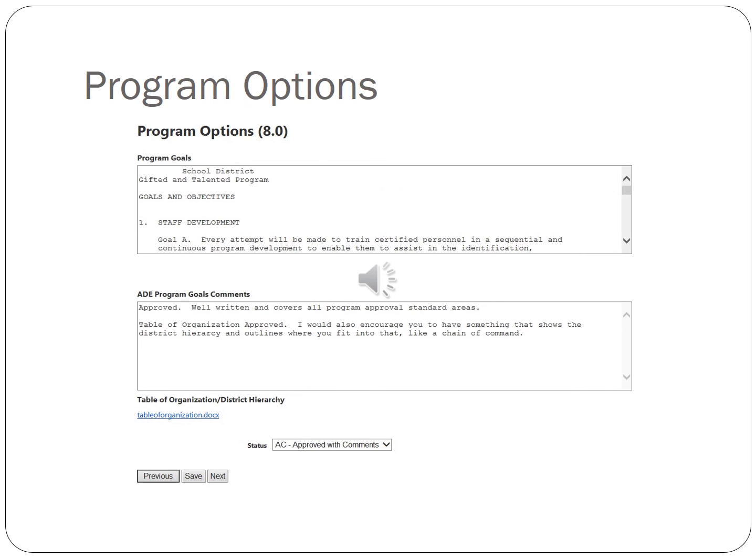The Program Options section asks for your long-term goals for your GT program, which should be student-centered. There is a place on this screen to upload a table of organization for the district showing how the GT program fits into the organization.